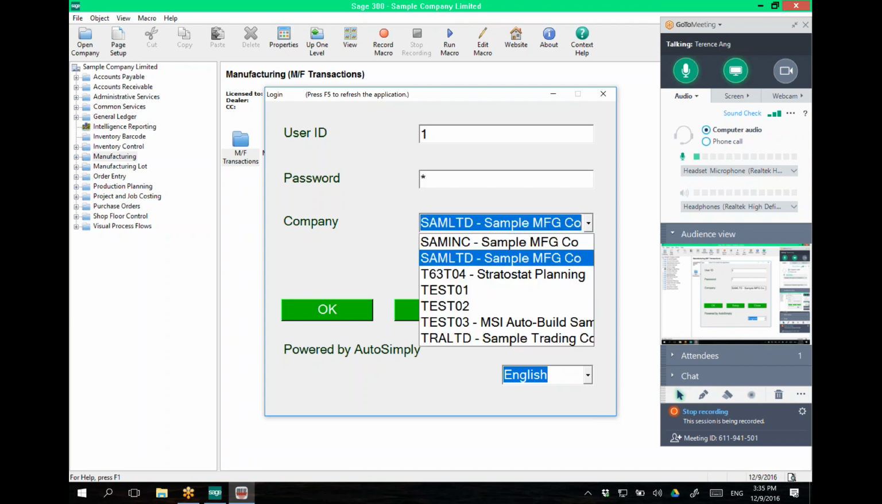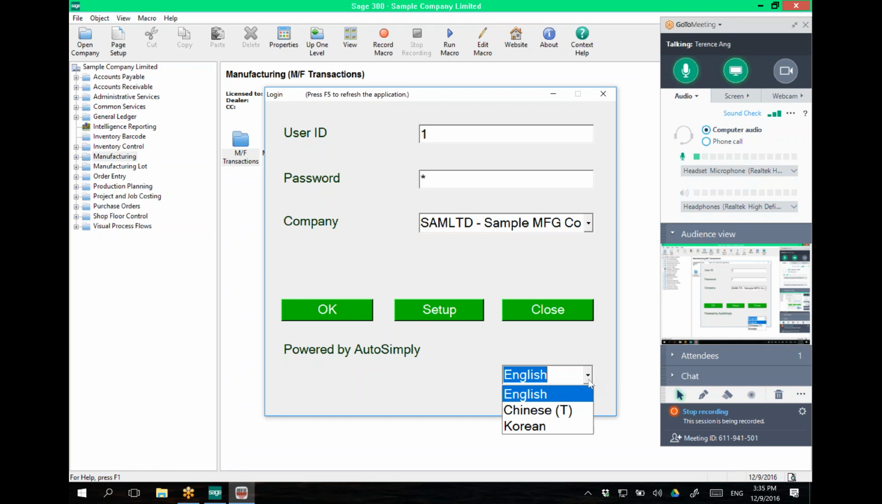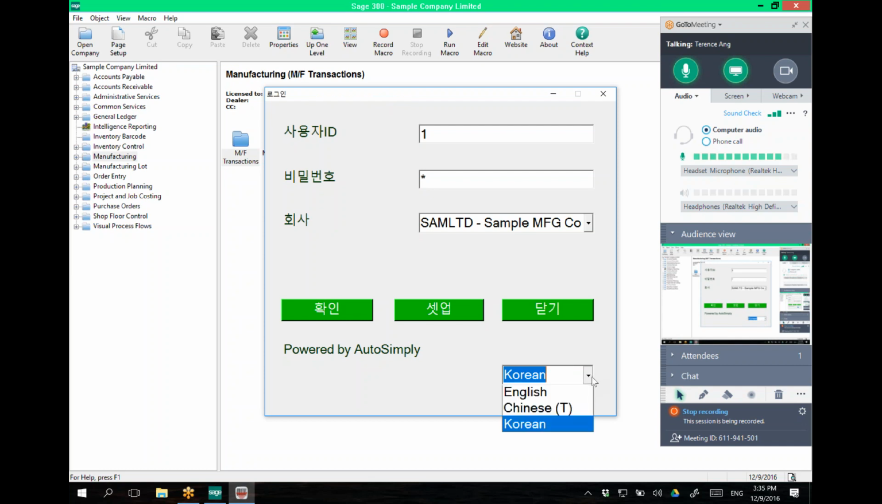I have here a company selection, just like Sage. So you could choose to log in to the company that we are using. And notice that we also provide a language pack for the barcode. This is meant to make it easy for the operators to use the system by having it display the fields in their own language. For example, we have Chinese, we can have Korean, we can add Spanish easily, or French. So that's just a small language pack that we can put in.